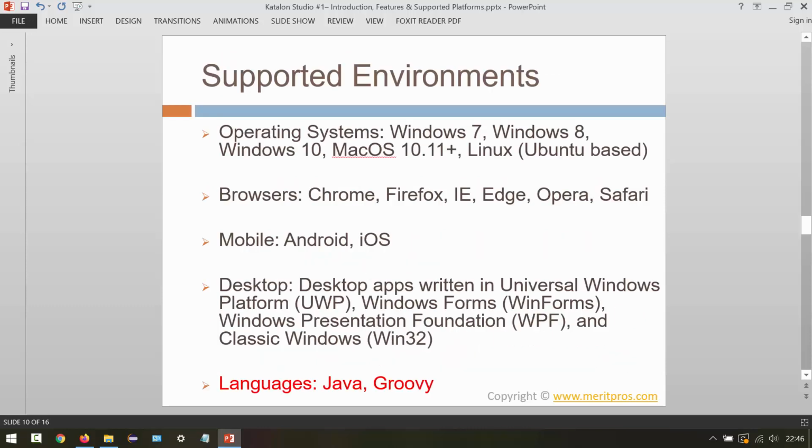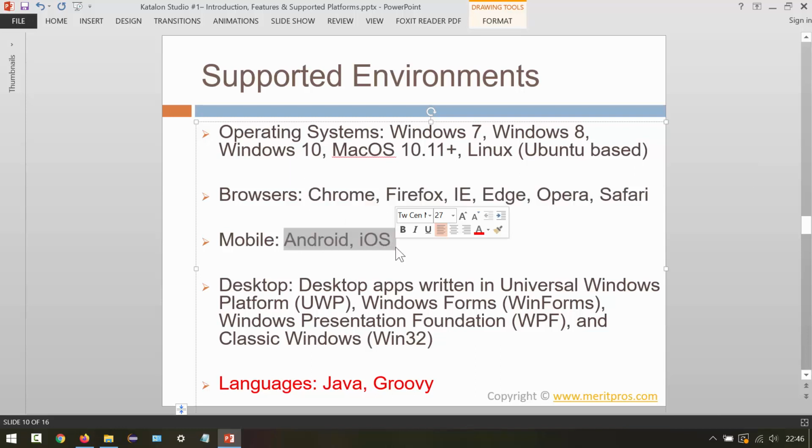Then going further, these are the supported environments. So operating systems, it supports Windows 7, 8, 10, then Mac OS 10, 11, then Linux, Ubuntu based. Then it supports a variety of browsers: Chrome, Firefox, IE, Edge, Opera, Safari. Then it supports Android and iOS mobile applications.